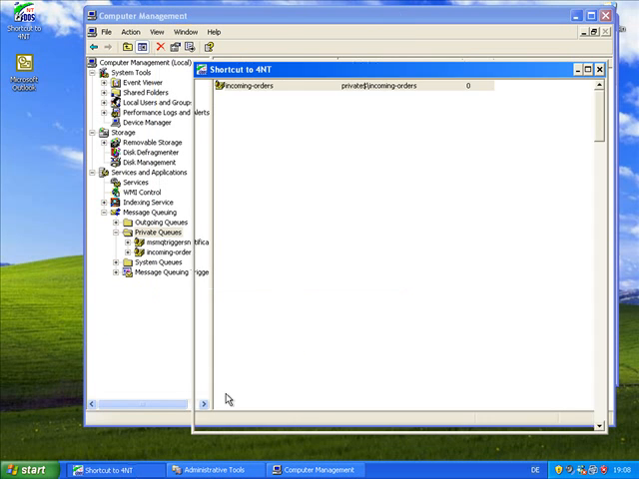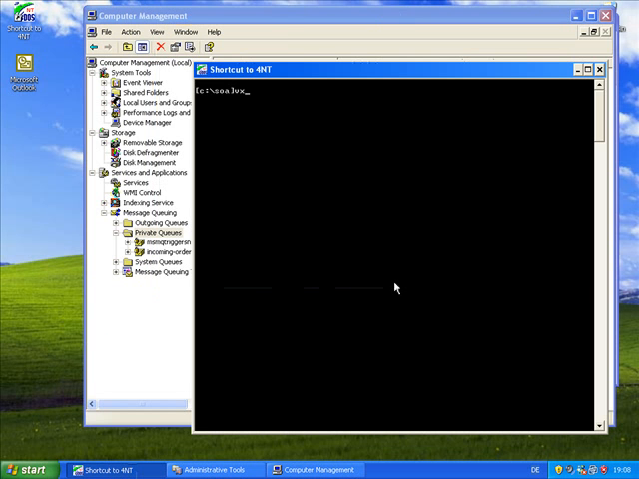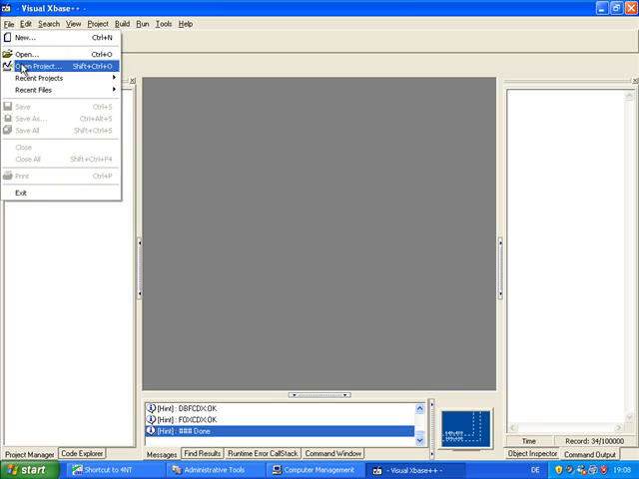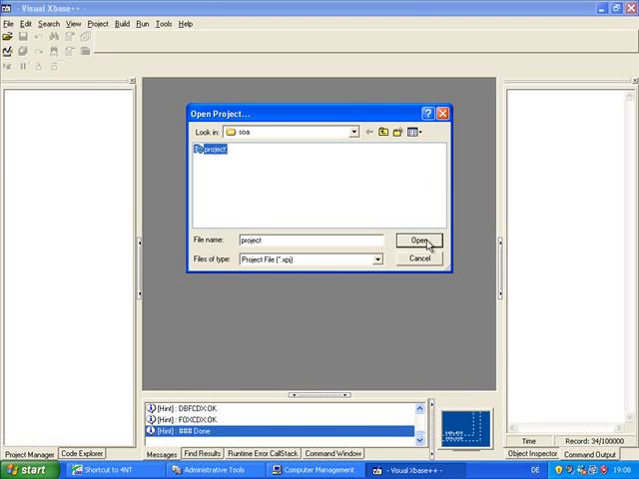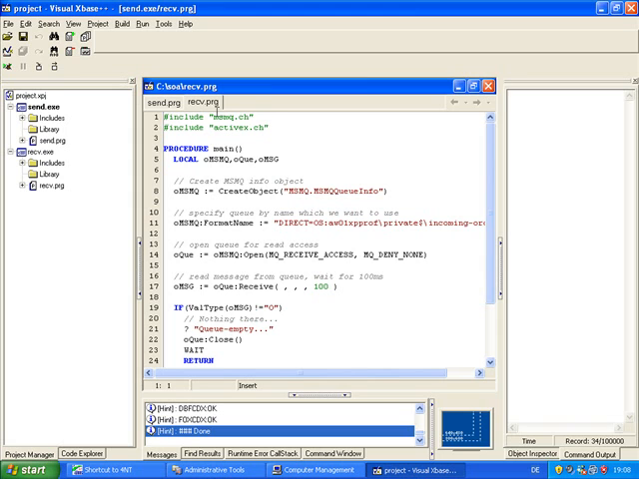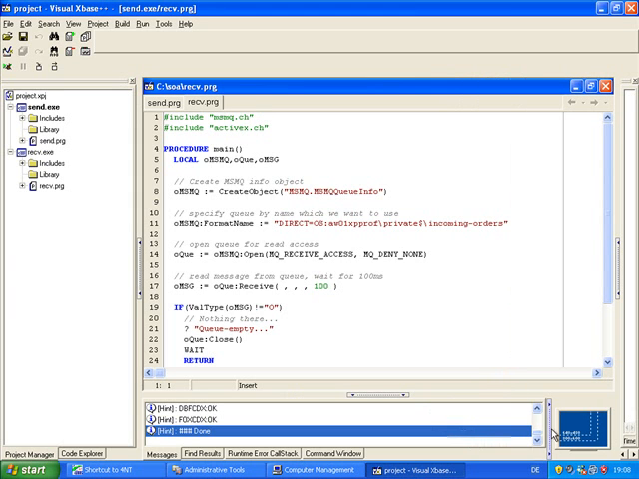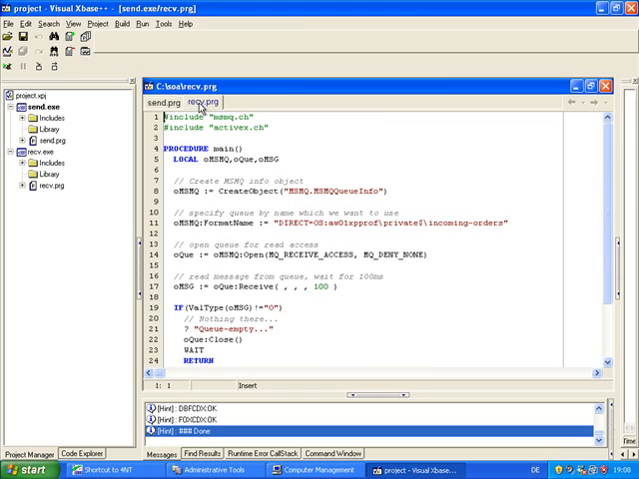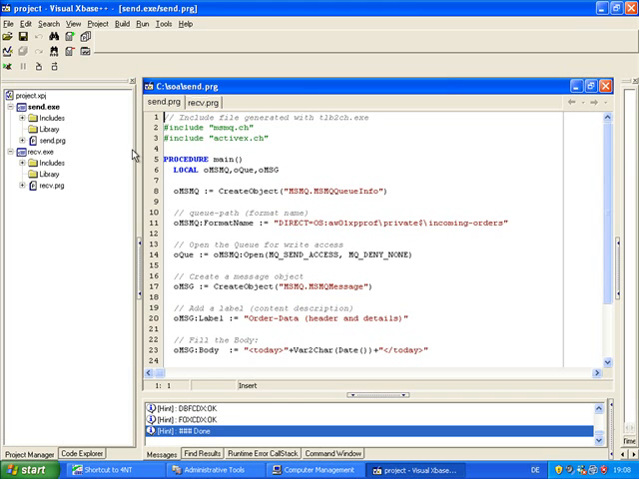Let's use that queue now. For this, I use Xbase++. I have a simple project which basically consists of two PRGs. One PRG is used to send a message to the queue, the other is used to receive a message from the queue. Let's start with sending a message.